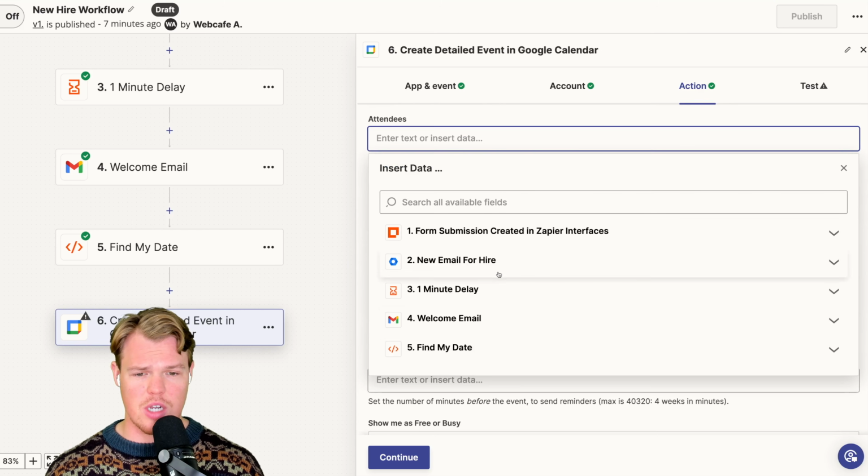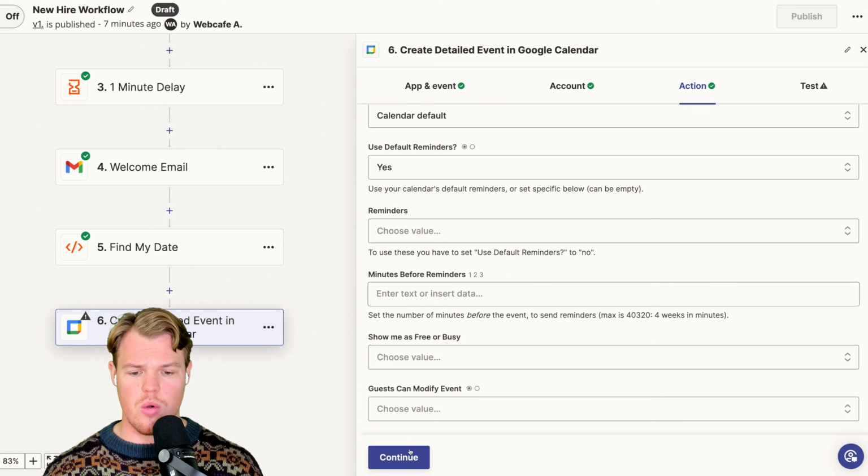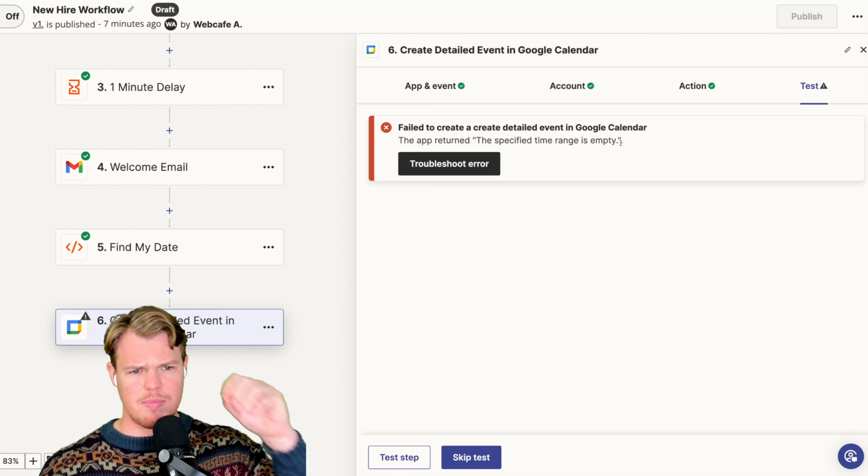With the attendees, it's just going to be the relevant email address that we created earlier. Perfect. And you can go ahead and fill that information if you care about it. Hit continue and test this step. And I messed up a little. So it actually does look like we can specify by time range.